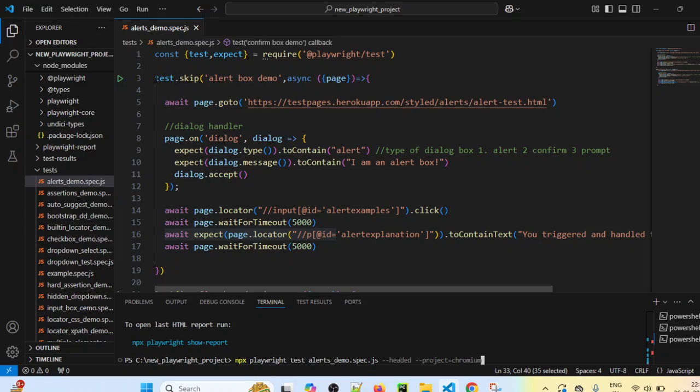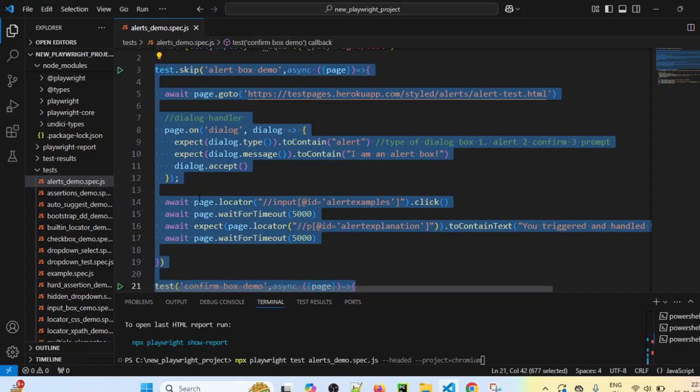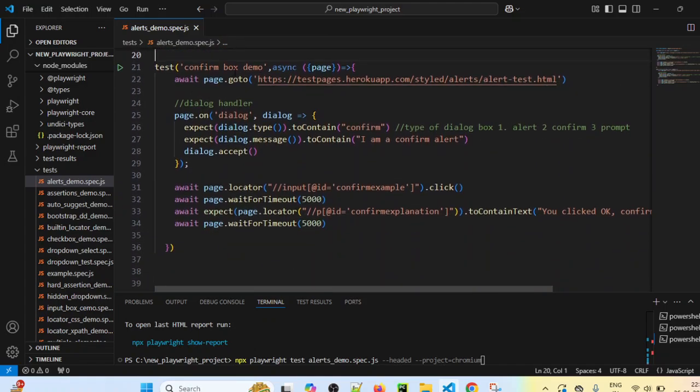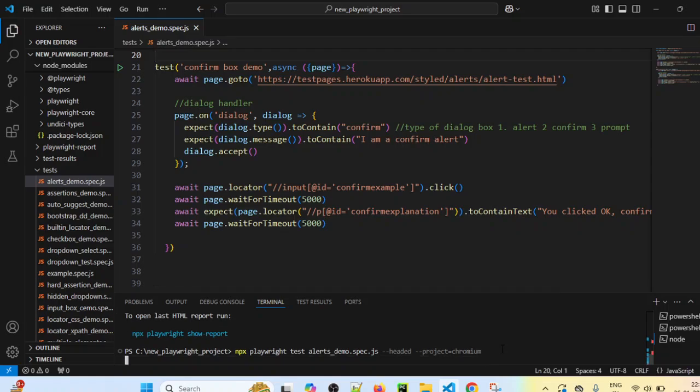So this previous method will not be executed. Only this test will be executed, which is for the confirmation box demo. So let's execute this file now. We are executing the second type of confirmation box.